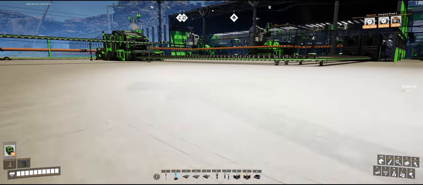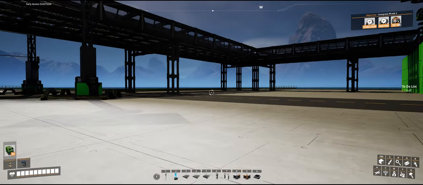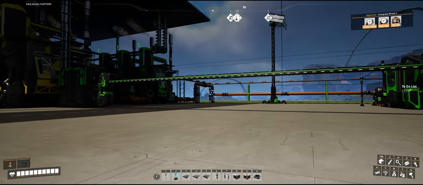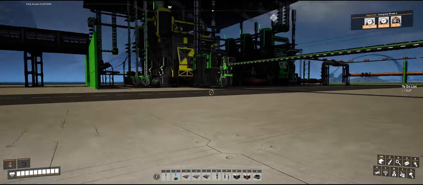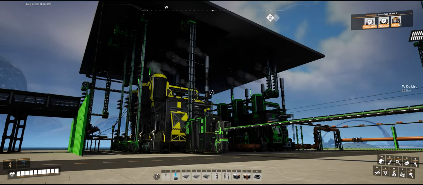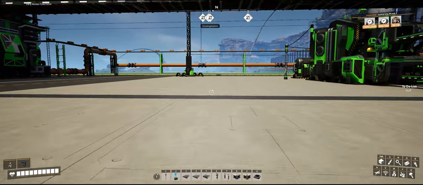We're gonna try our first train setup. It's gonna be fairly simple. It's basically just gonna be a loop from here over to the space elevator and back. And then of course, I'm sure we will be expanding that significantly as time goes on. So a couple things before we get started here.